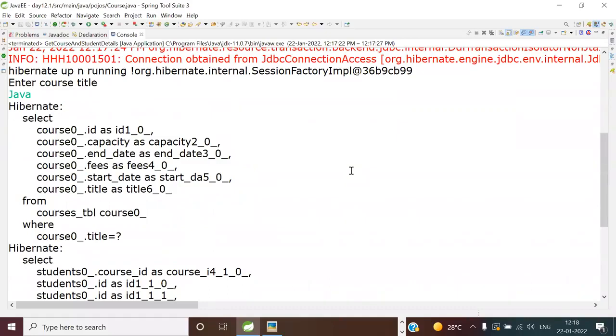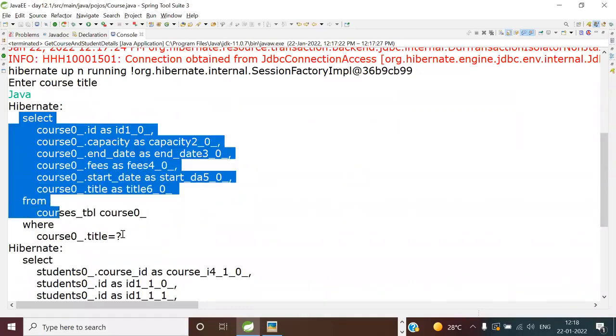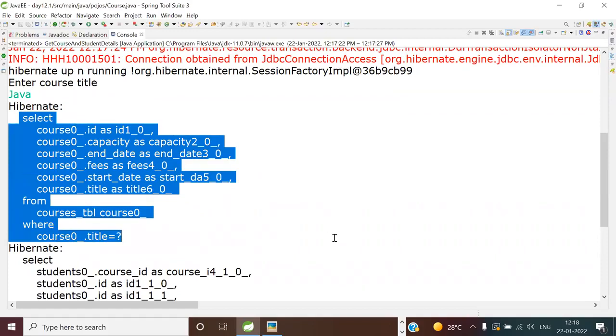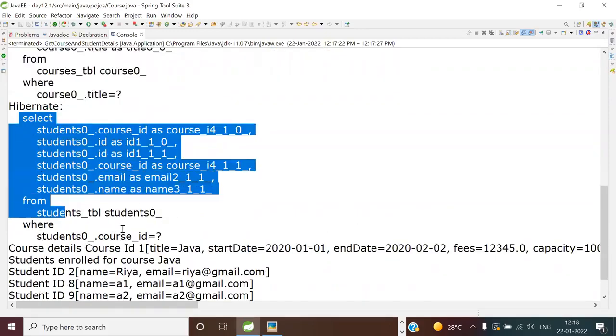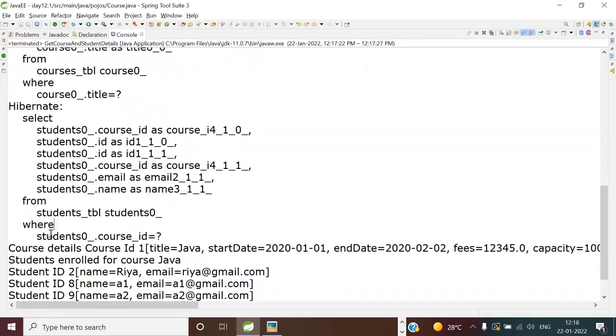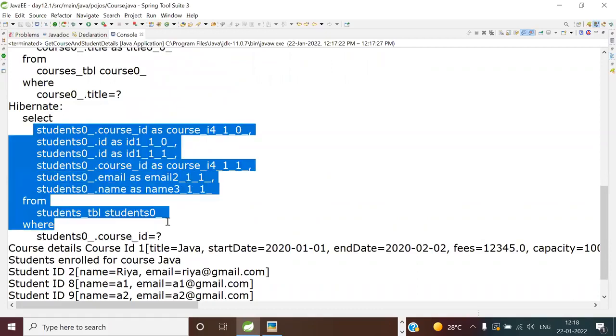You just see the select queries and you understand. So here, where is it lifting the data from? Courses table. And can you see? It has already identified where the course ID is. Okay, you can see the query fired on the students table and fetching the data.